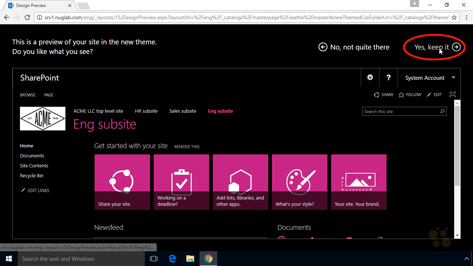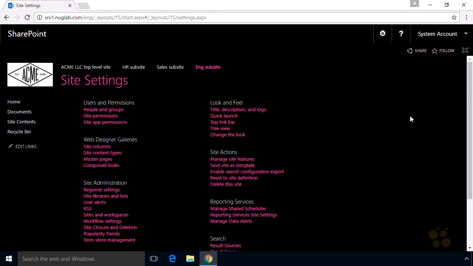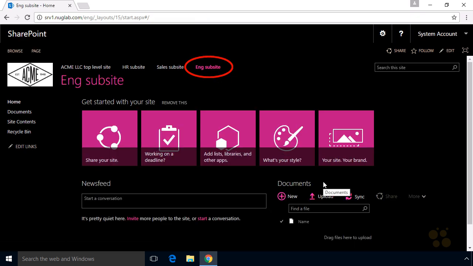So in the upper right-hand corner, we'll click on Yes. Let's go ahead and keep it. And that dumps us into the site settings for the engineering subsite. If we wanted to go to the home page for that subsite, we can click on engineering subsite and it'll take us to the home page for this subsite.